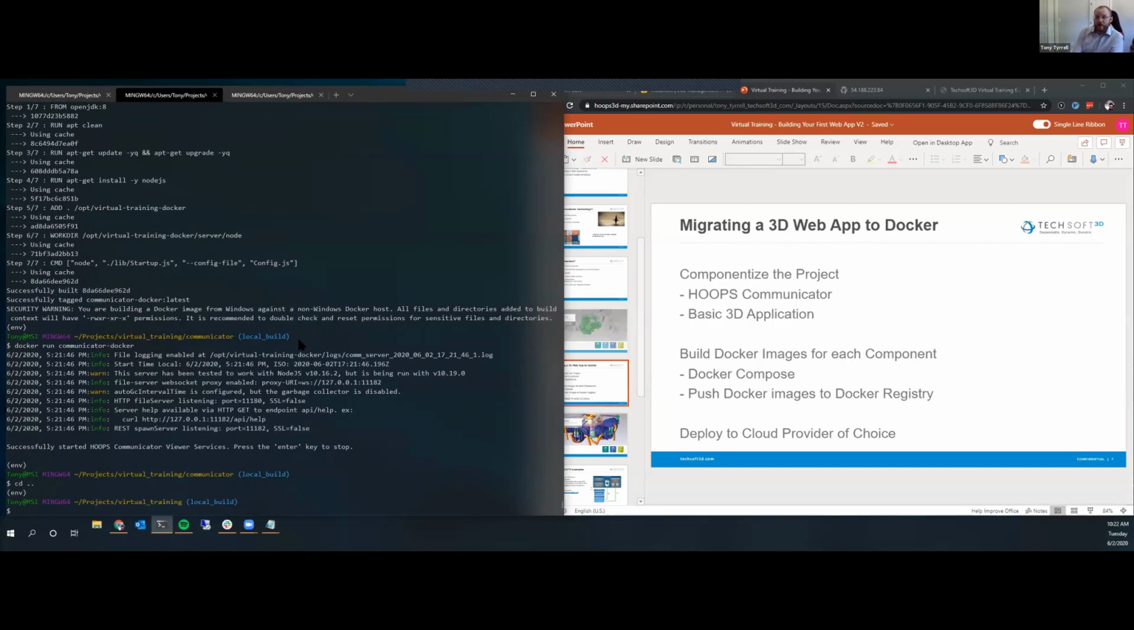We now need to switch into the 3D web application that's being developed. We need to Dockerize that. And then we should be able to use Docker Compose to spin these up and down together.